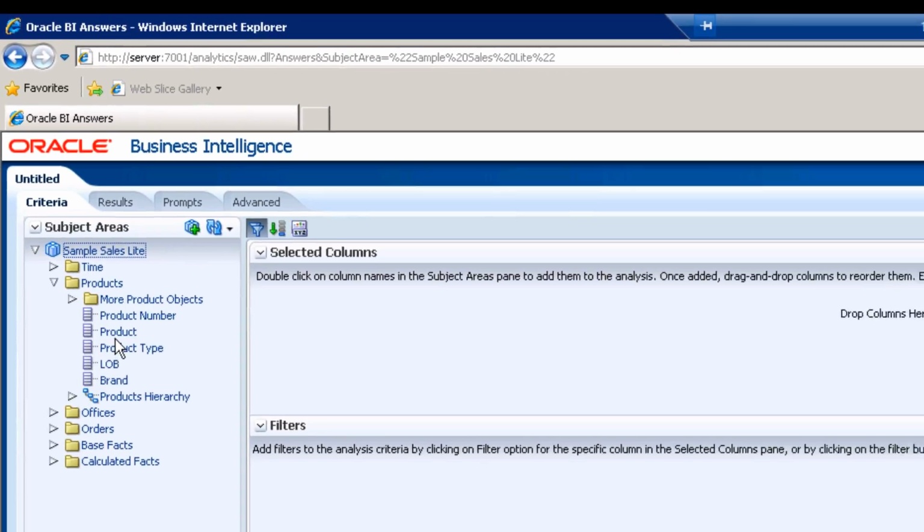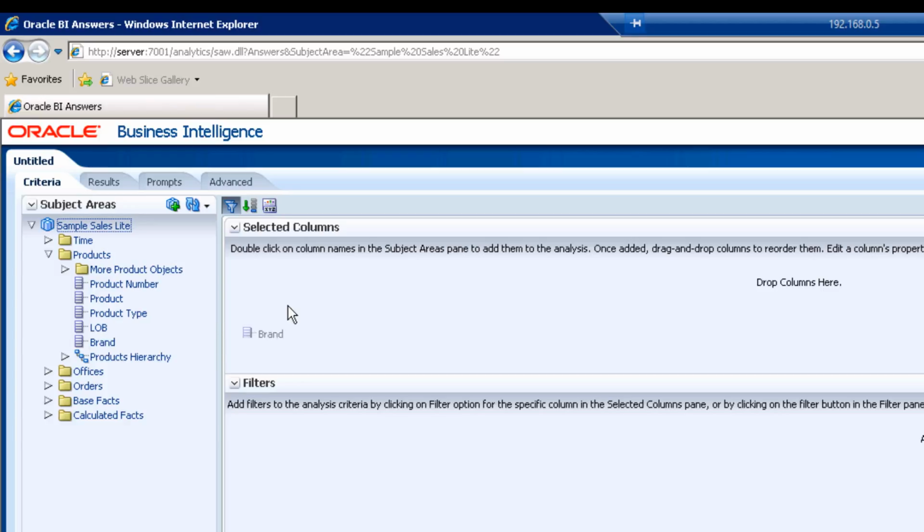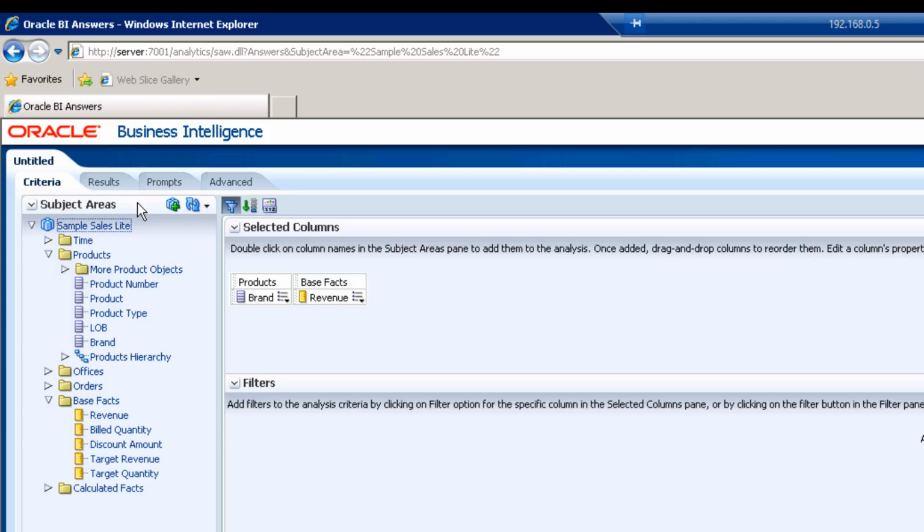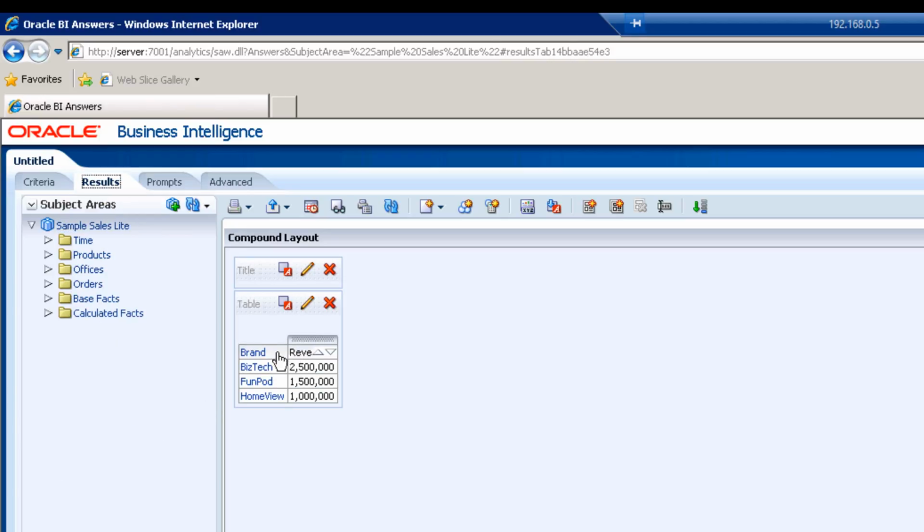For example, product, brand. Click this and drag it to the selected columns area. We can then choose a fact such as revenue. Then we can select results to view the results of this criteria. So here we can see the brands and the revenue per brand.